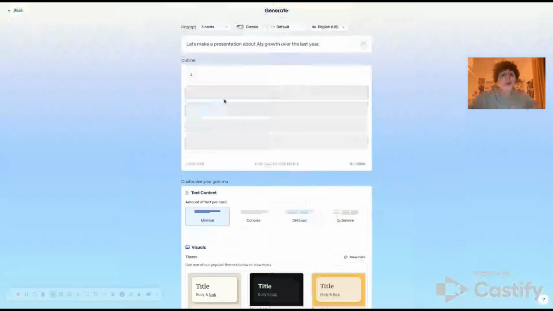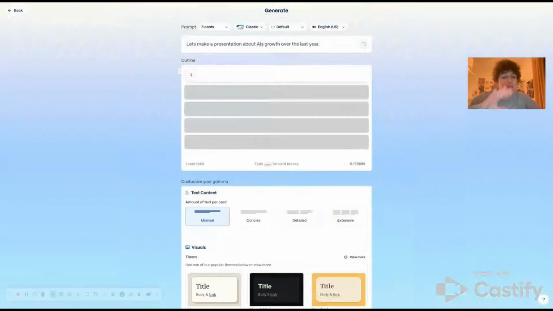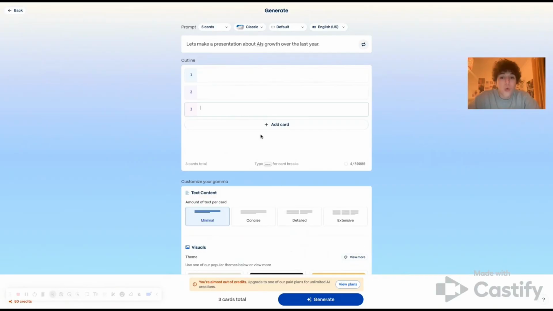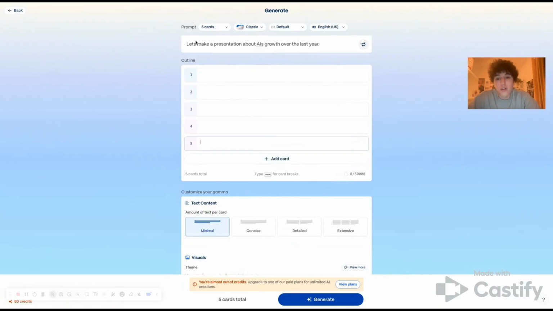Now through here, I can actually tell it what I want in each card. I'm just going to leave it blank for now because I want to show you guys what it generates base level, but you can do that when you are making your presentation. It's important that you make sure it has all 5 cards because even if you select it up here, it needs to know that in your outline you want 5 cards.